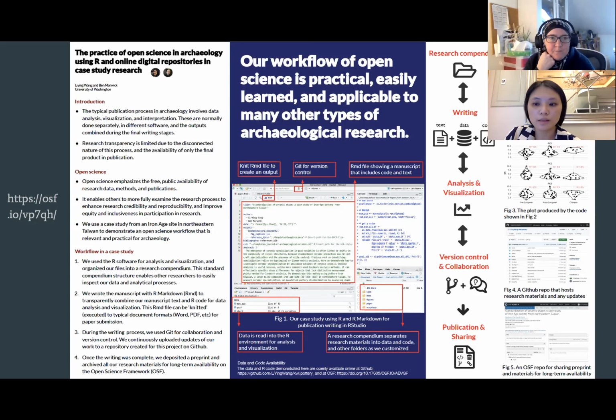And so this demonstrates the workflow I've been using for all of my writing, my papers, and also my dissertation. It's practical and also easily learned, and it can be applied to many other types of research. So if you're interested in this poster, here is the link you can refer to.